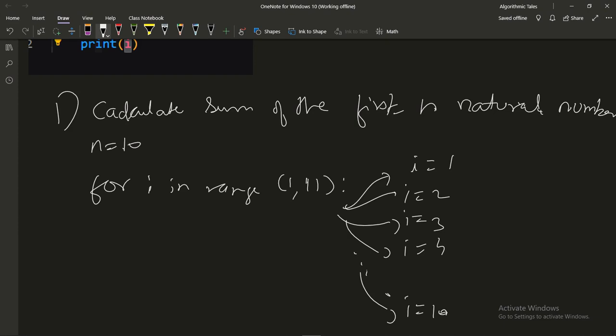Now, since i is going to hold all these values, this is how it's going to work. In the first iteration, i will be holding the number 1. In the second iteration, it's going to erase it and hold the value 2. In the following iteration, it's going to be 3, and in the last iteration, that value is going to be 10. This value for i is going to change for every iteration. And that is how we are going to capture the sum, right?